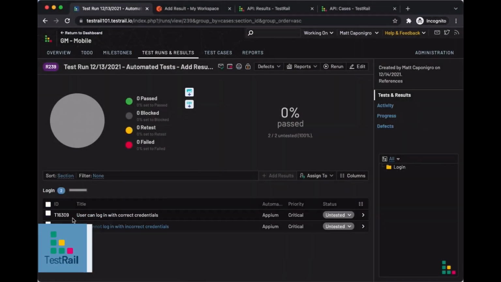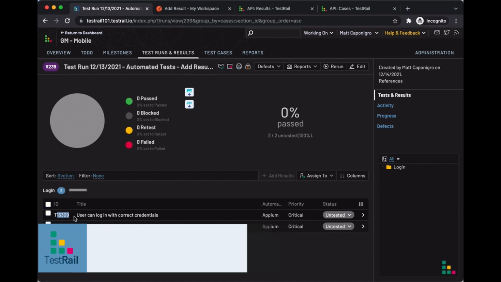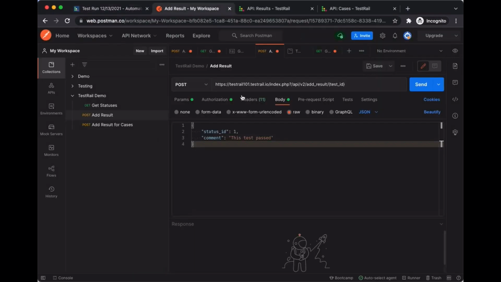So you can add results one by one. For example, if I wanted to add results just for this specific test in this specific test run, it has a unique test ID, and that's what I would use here. I would specify that in the add result API. And in this case, because I'm sending actual information about this test case, I'm going to specify that information in the body of the request.